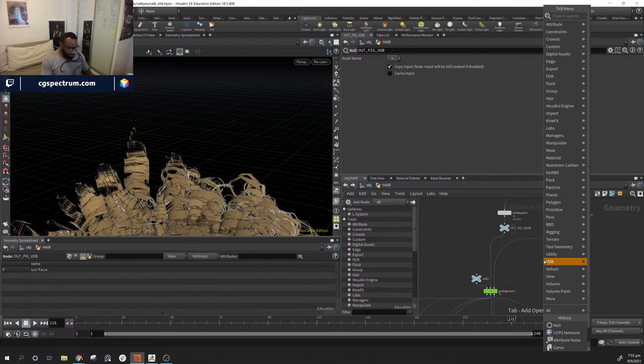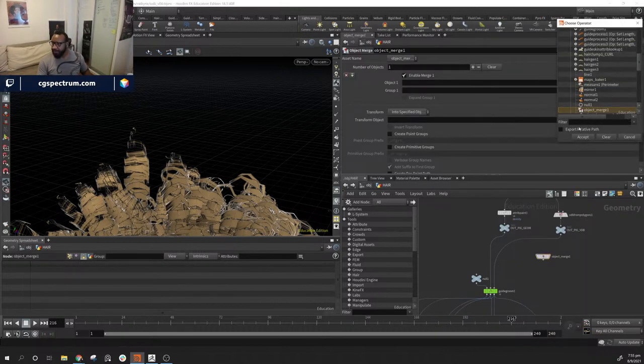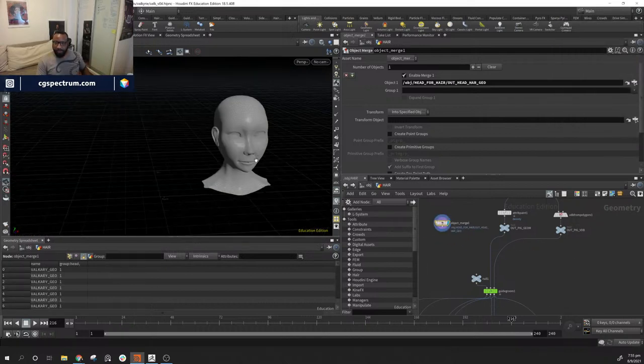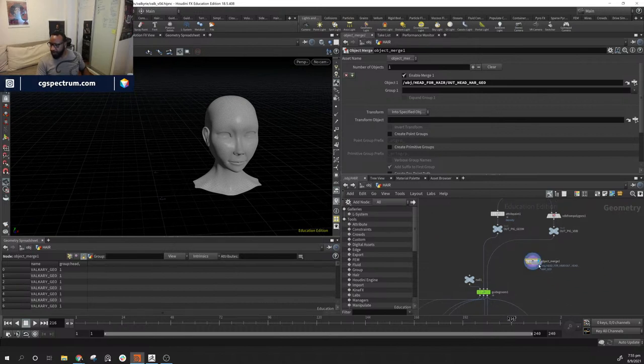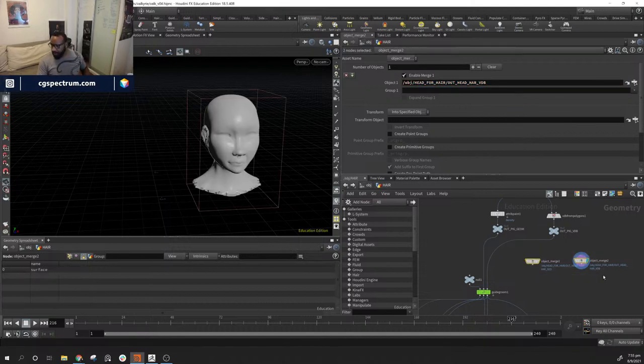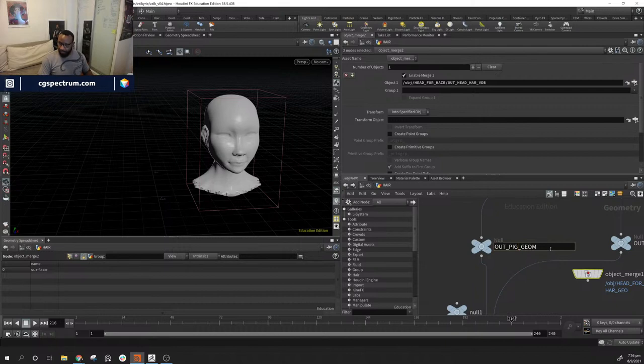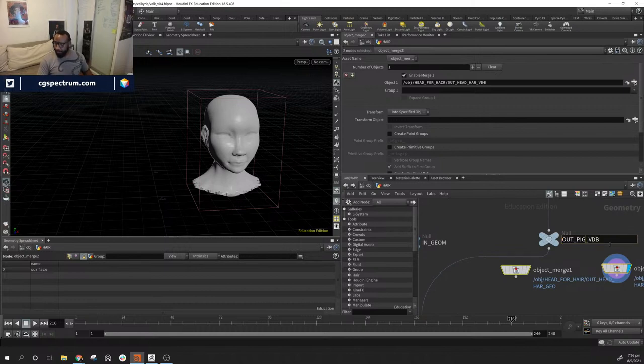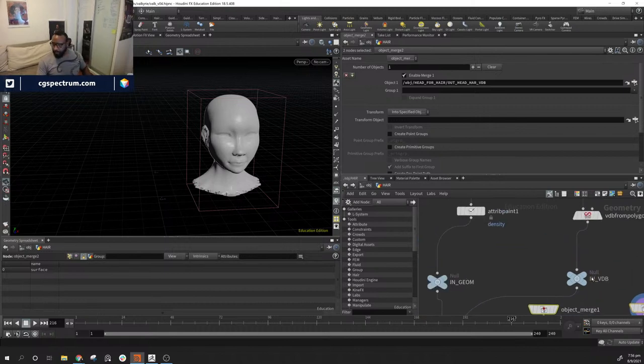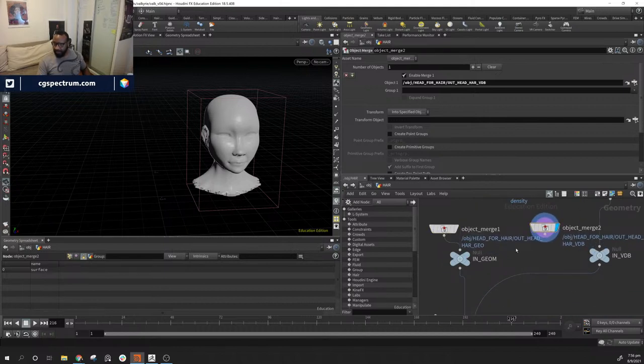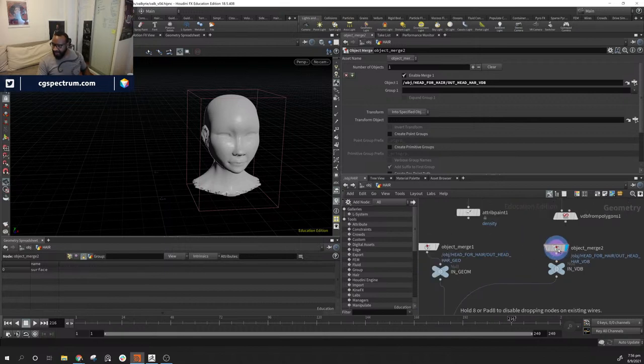Right, so I'm going to do an object merge, and I'm going to get that stuff that I just made, head hair for hair. So this is going to be my geo. Cool. And then this will be my VDB. Rock on. So instead of out pig, we'll just say in geo, and in VDB. So we'll just replace. This goes here, that goes there.